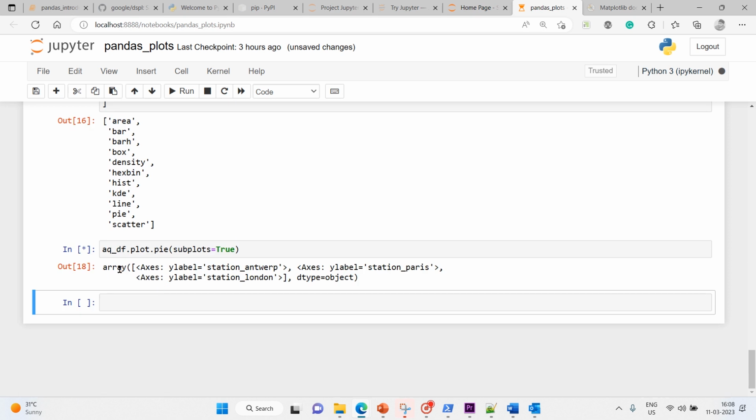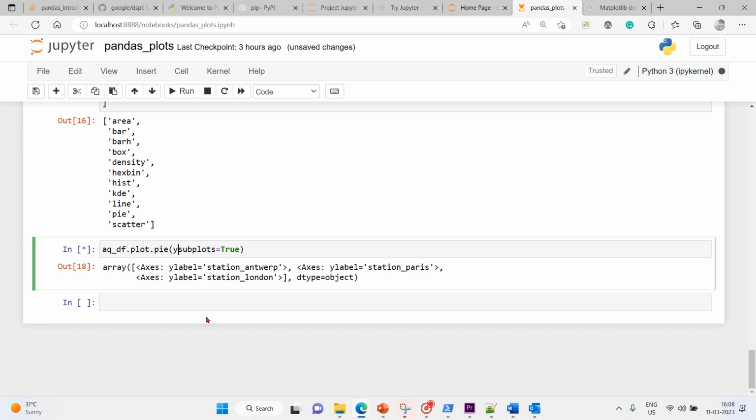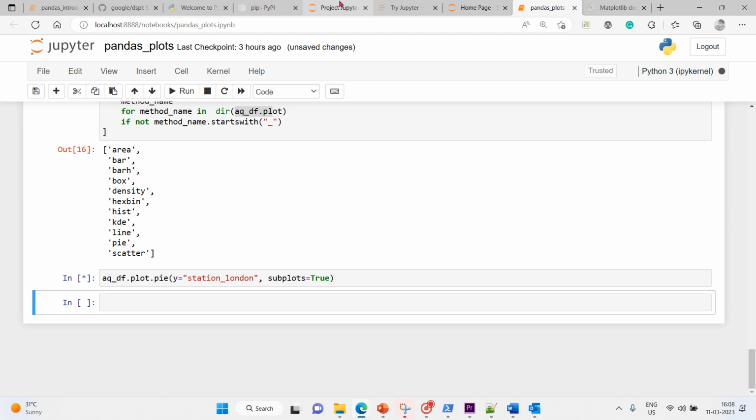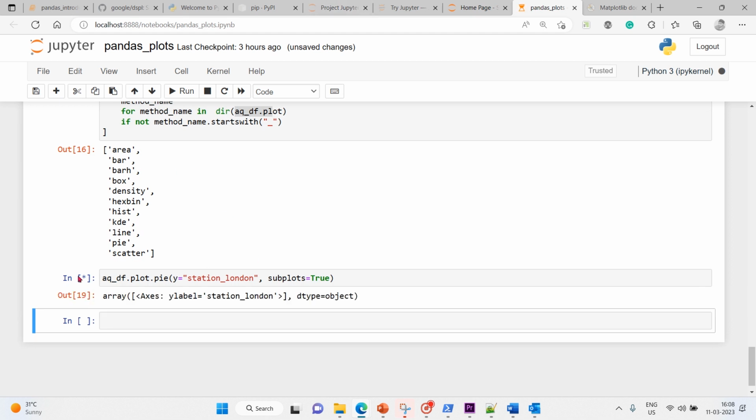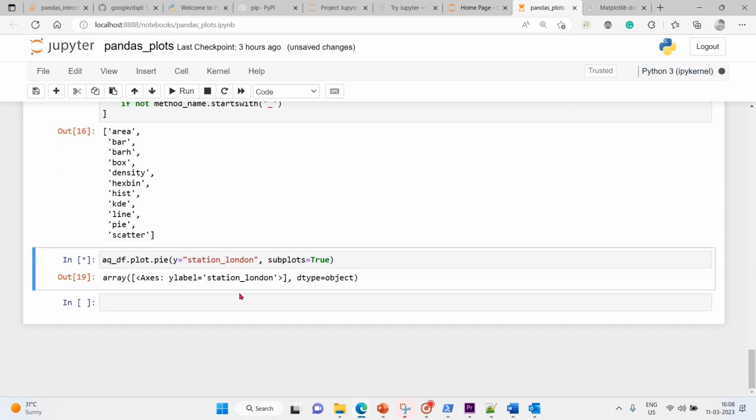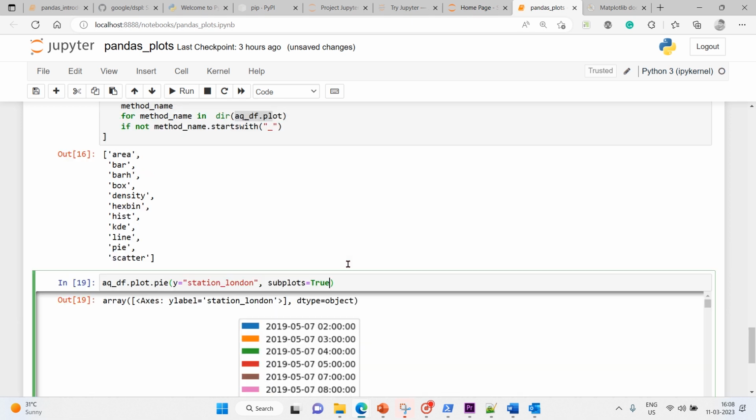Okay, so array y label is station anti-verb, access y label Paris. Let's take any one. So let me take y equals to, I'll go with the London again. Anti-verb, we don't have enough data. Okay, and let me execute this. See, this is what a y label station London, and data type is object, and total subplots is true.